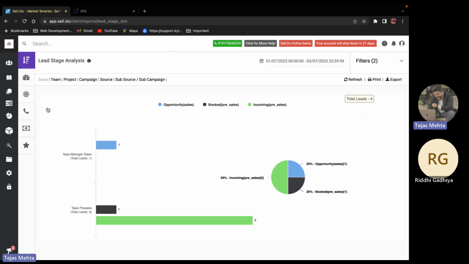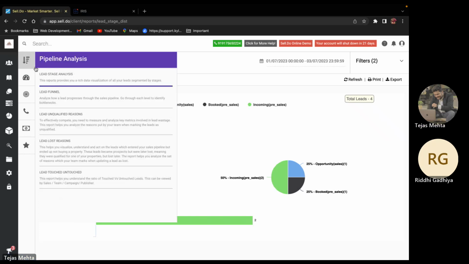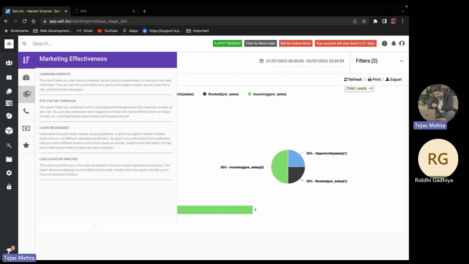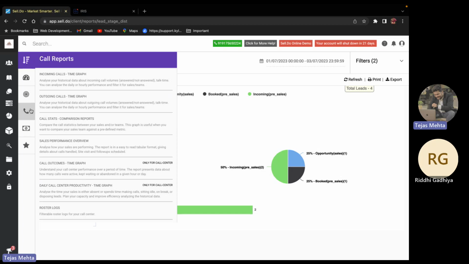If you look at the pre-configured reports, I have lead stage analysis. This can be checked by sales, by a particular team, project, campaign. You can see the entire lead funnel. You can have a report on unqualified reasons, lost reasons. In terms of marketing effectiveness, we can have multiple insights in terms of how many re-engaged leads are coming from a campaign, which talks about our reach and effectiveness of reaching out to new potential customers. You can have lead location analysis, which talks about where exactly this pull to your activation is coming from, and accordingly make the changes that are needed.